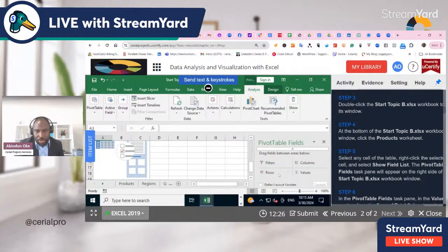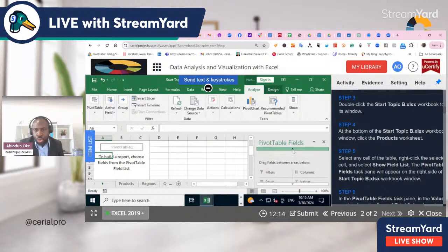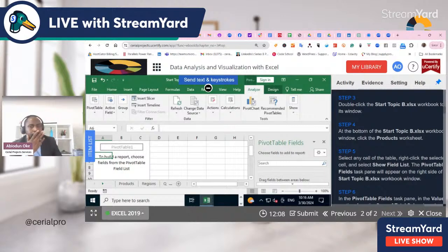Like I said, I'll slow it down just to make sure that everybody can follow along. The pivot table field is shown on the right hand side, as you can see. The pivot table fields is really a tool, or let's say the section of the pivot table where you are going to choose the field of interest to you. So what are you really interested in knowing?